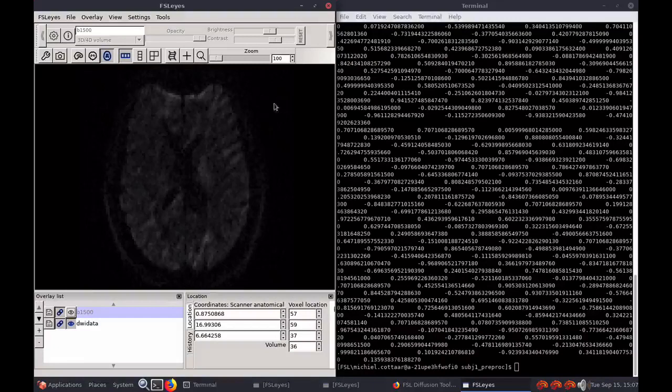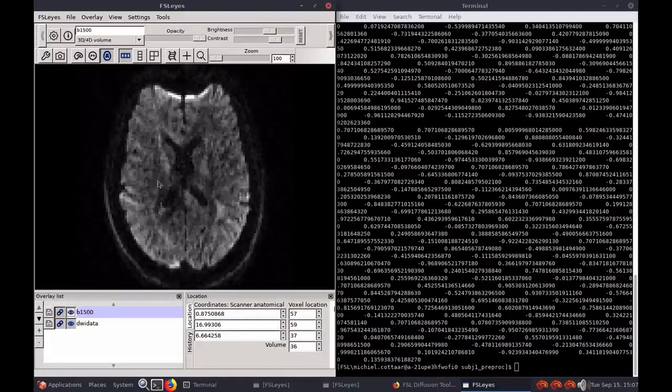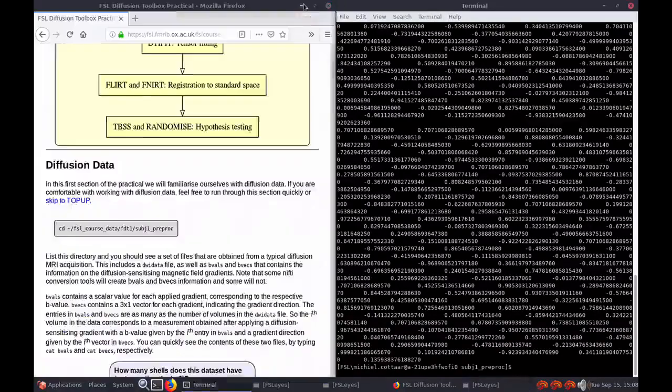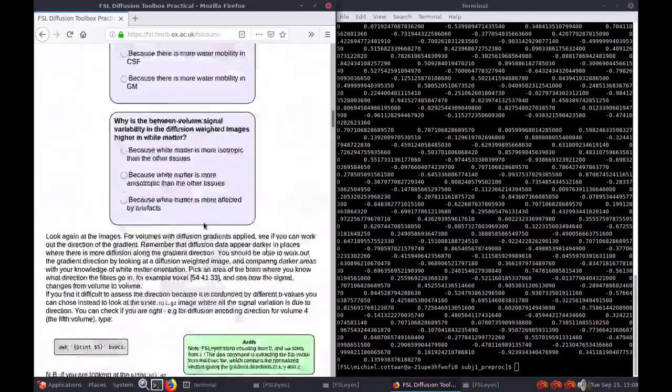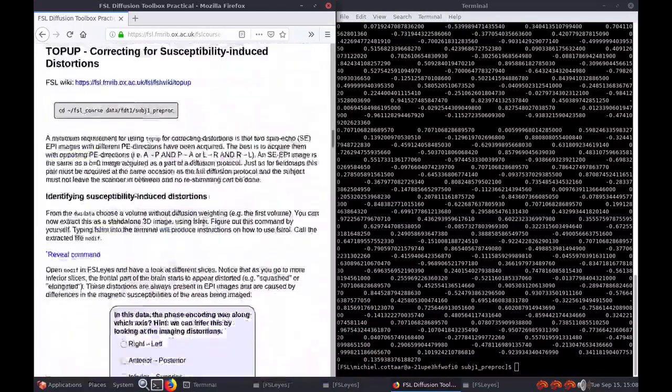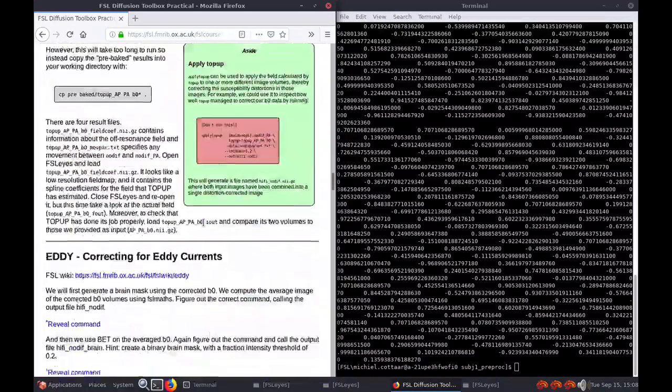Once we've looked at this data, we'll start looking at how we can pre-process this data. In particular, what we will be trying to correct for here is this bright rim here at the top, which is due to the susceptibility-induced distortions, and the variability due to motion and eddy-induced distortions between the different diffusion-weighted volumes. So that's what the next part of this practical is. First we'll look at running TopUp, and then we'll be looking at running Eddy.